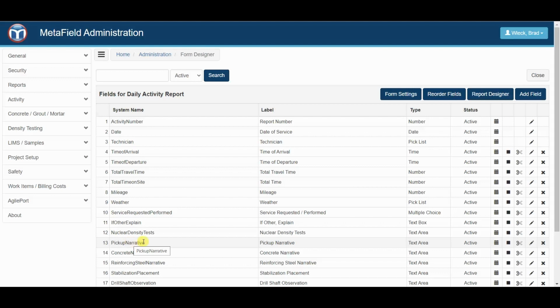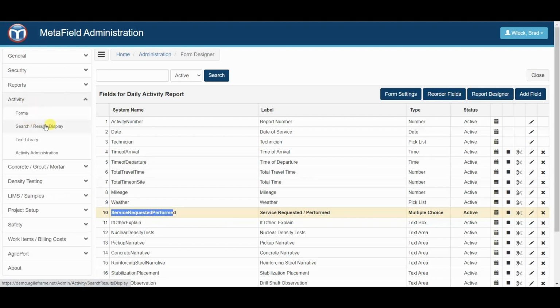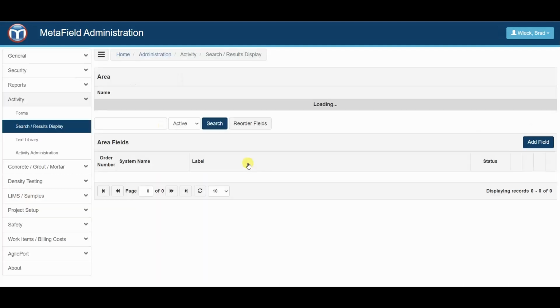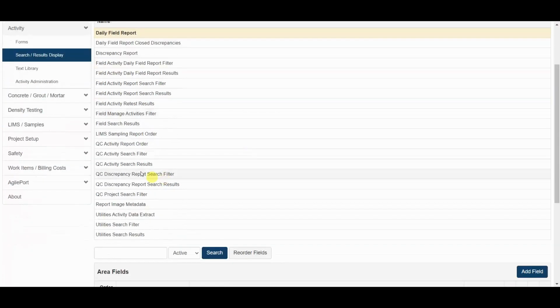So in this exercise, we're going to add a couple of these. I'm going to pick maybe the weather column. I'll pick total time on site, and then also maybe this one, service requested performed. Okay. So that's what we're going to do. Let's get back. So we're going to take a shortcut, activity again one more time, click search results display. And as we do that, we're going to go right back to where we started. We're going to click QC activity search results. And here are our 4 columns.